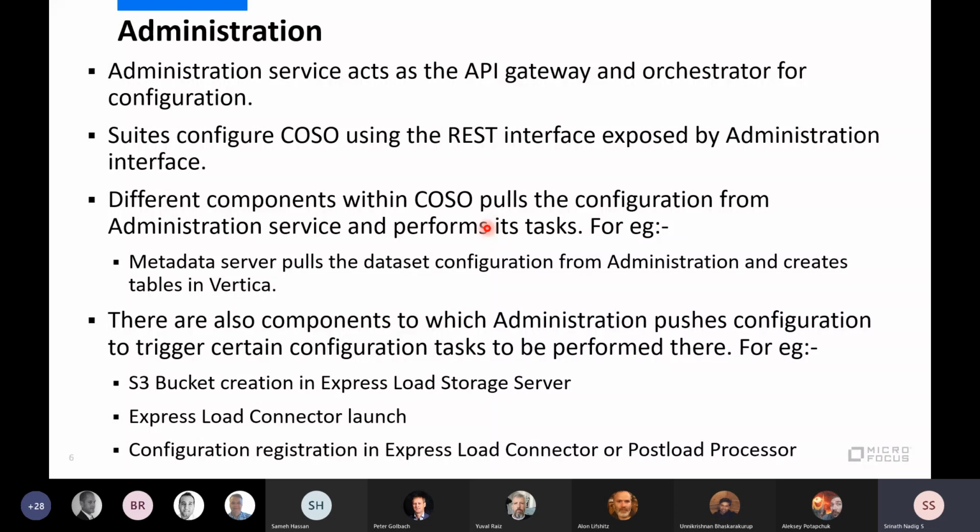For example, it could be the S3 bucket creation, or the Express Load connector when it gets loaded or launched. Even the postload and the preload interact with the administration module in order to identify the set of activities which they need to perform. The metadata server also pulls the configuration information from the administration service. So overall, the administration service is the API gateway, and it also acts as an orchestrator for the configuration information which flows through.